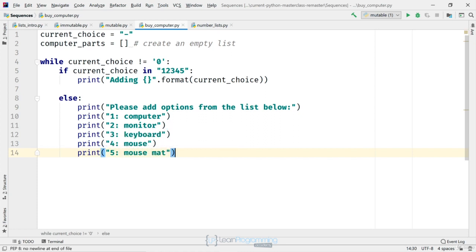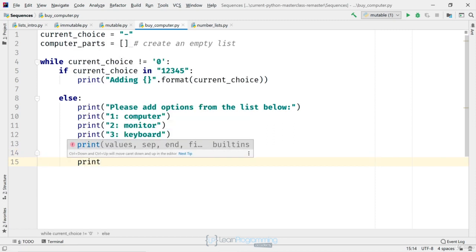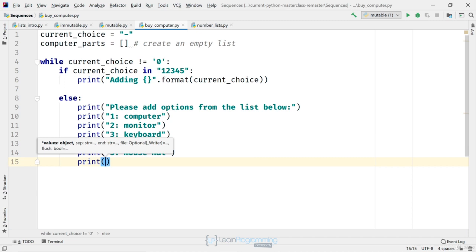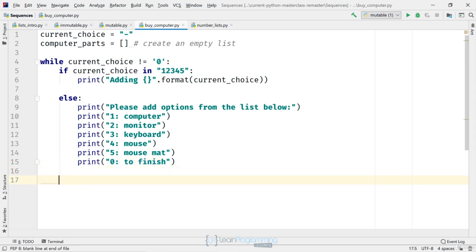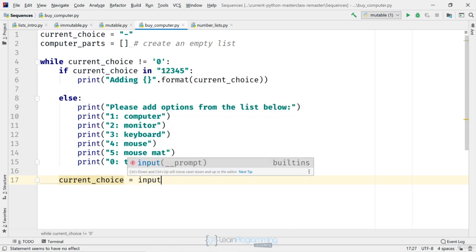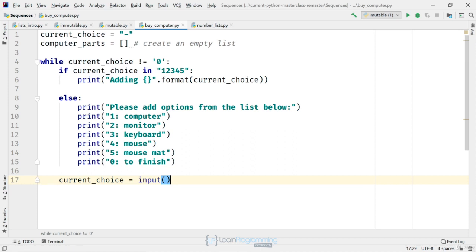And the only other one we want after entering the double quote and right parentheses is our option to exit. Print, that's on the next line, parentheses, double quotes, 0 colon, to finish. Double quote and right parentheses. And then we're going to go down to line 17 at the same level as the if and the else. current_choice is equal to input, left and right parentheses.